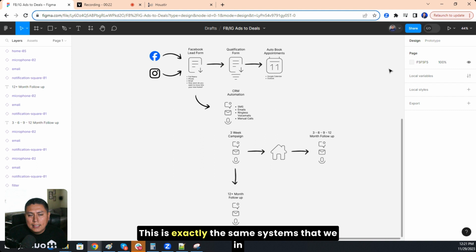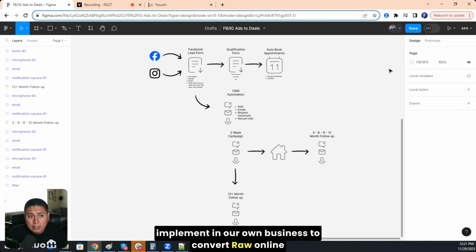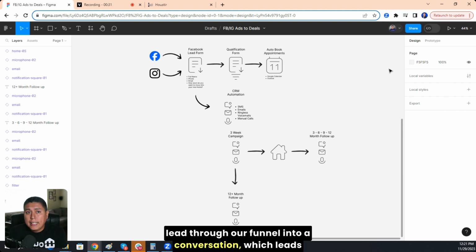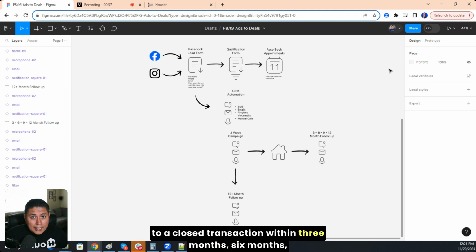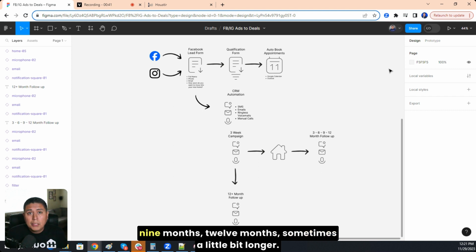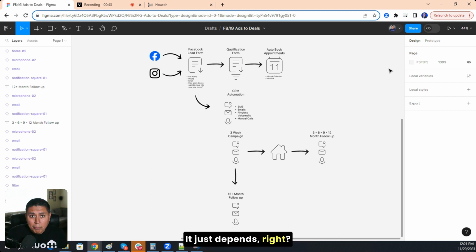This is exactly the same systems that we implement in our own business to convert a raw online lead through our funnel into a conversation which leads to a closed transaction within 3 months, 6 months, 9 months, 12 months, sometimes a little bit longer. It just depends, right? But the important thing to note is you have to have systems in place.